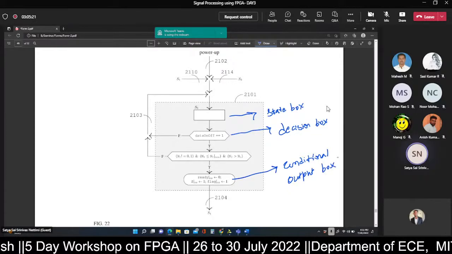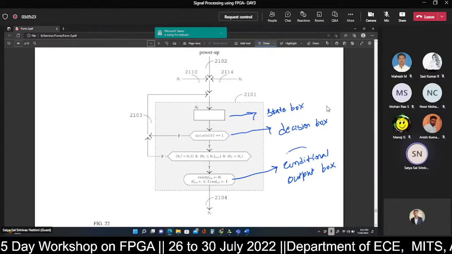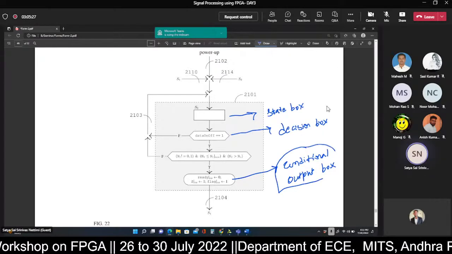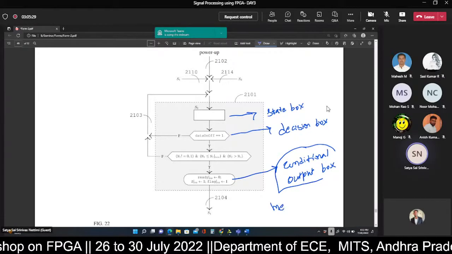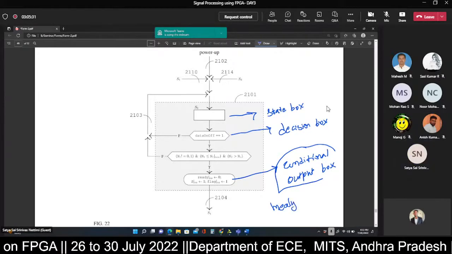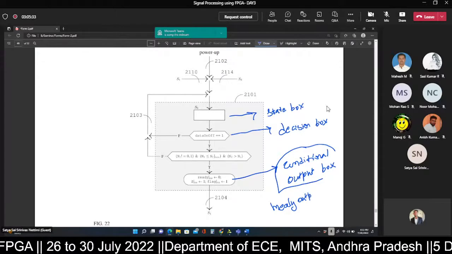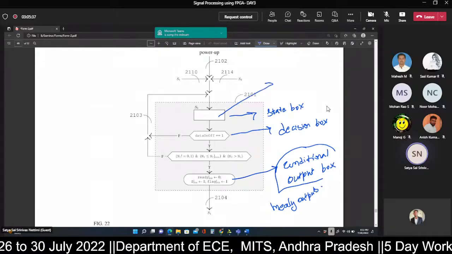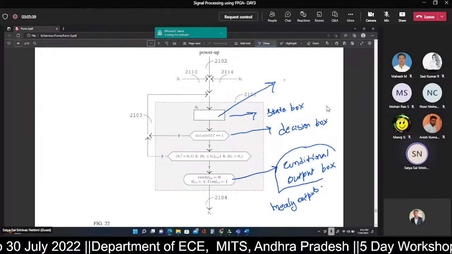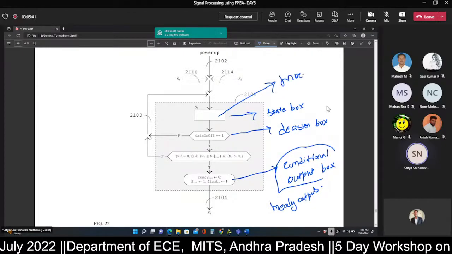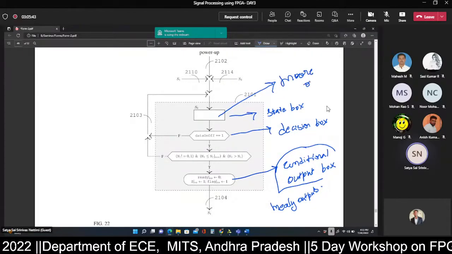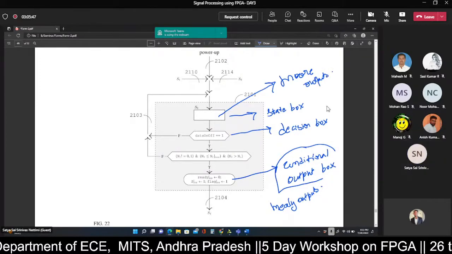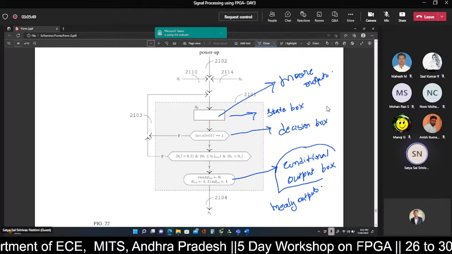So whatever outputs you define in the conditional output box are called Mealy outputs. And if you define any outputs in the state box, those outputs are called Moore outputs. So this is called an ASMD.